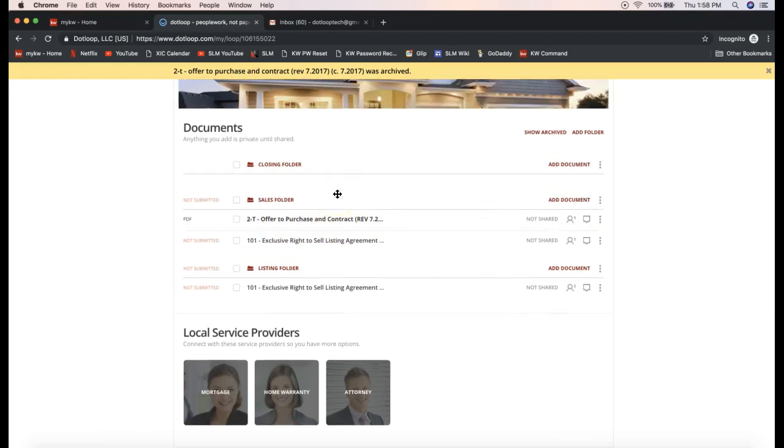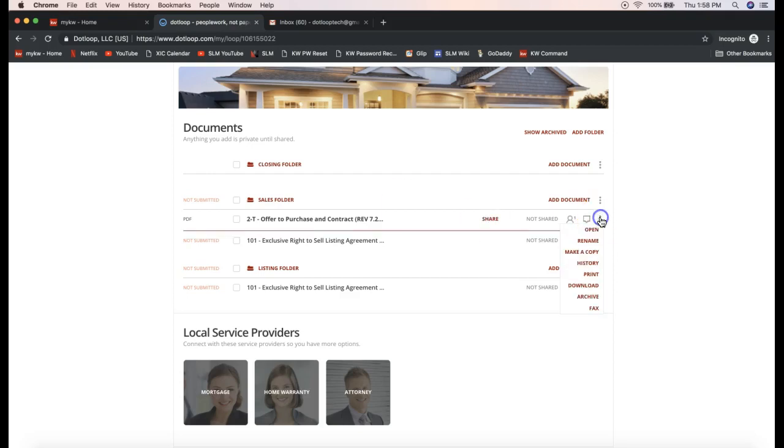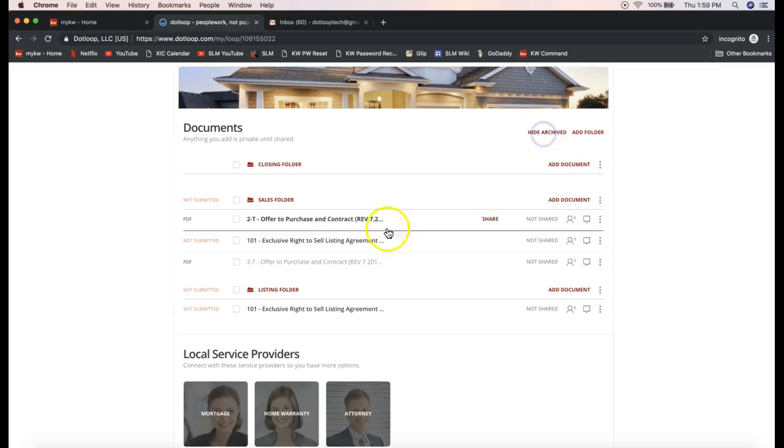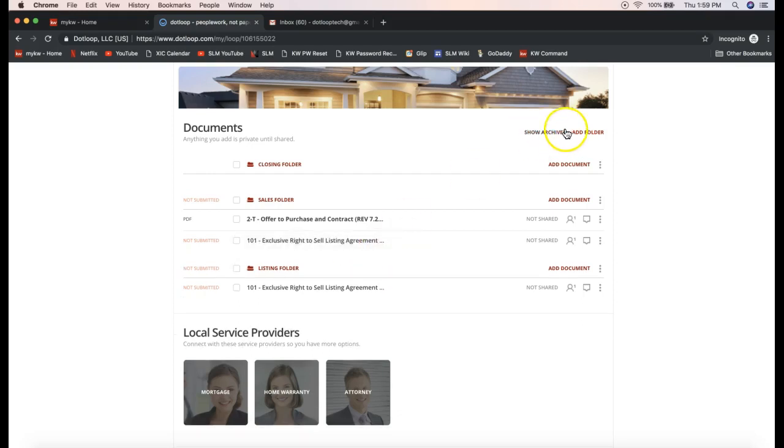Okay, so if you have duplicates of the same document that you need to archive, or if you were practicing with one, or if an offer falls through, whatever the reason may be, you can archive that by clicking on the three drop-down dots to the far right, and you have archive. Like I mentioned earlier, there's no deleting anything from Dotloop, so if you need to get that back, you can always come up to Show Archived on the top right of your loop, and it will show you that archived document right away. Okay, that Show Archived option only displays once you've archived something in your loop. If you're not seeing that, that's why.